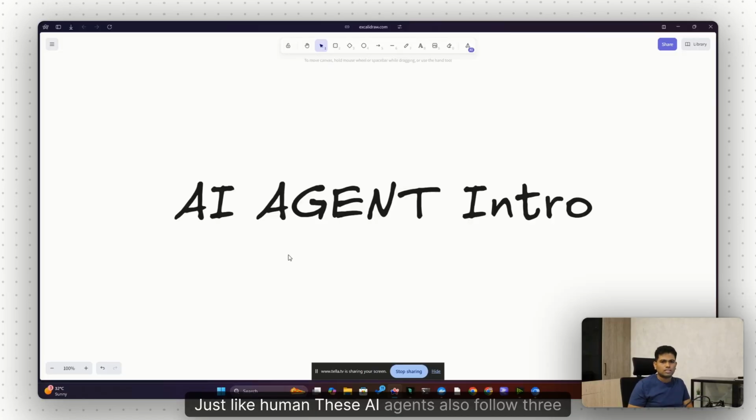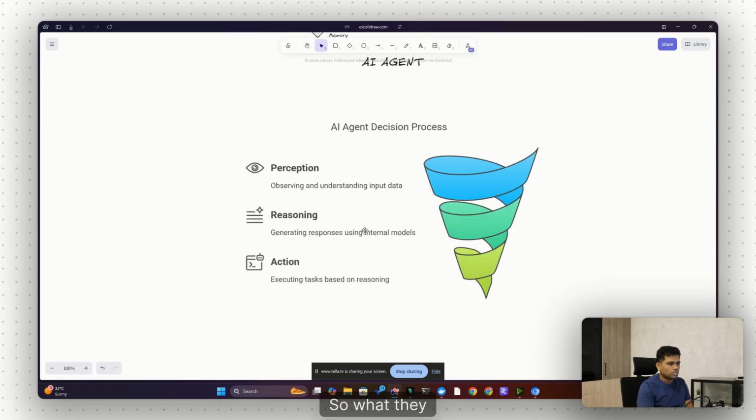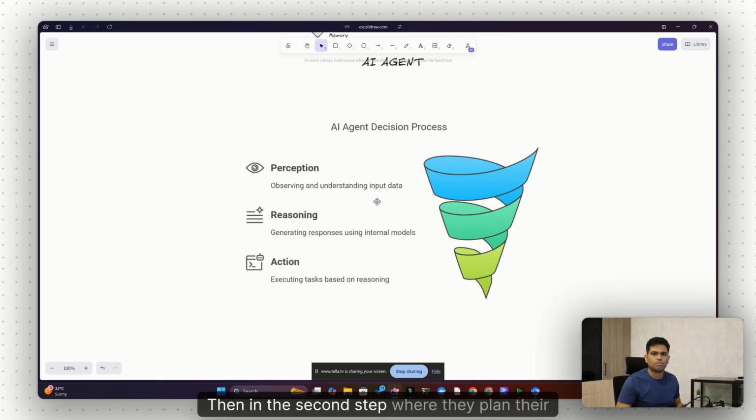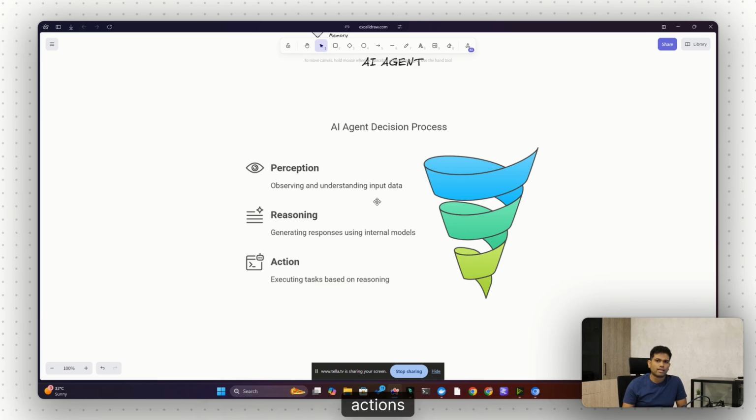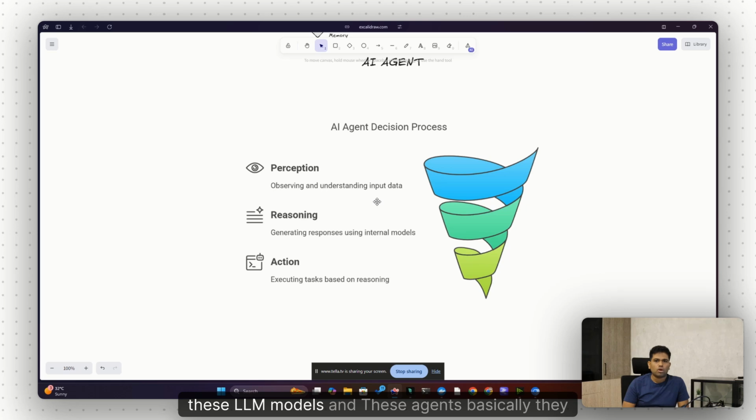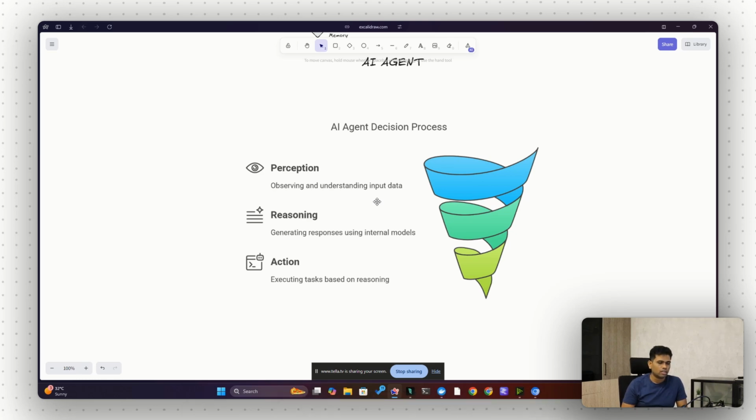And just like humans, these AI agents also follow three steps. First, they observe, then they plan, and then they execute. So for the first step, they try to observe what the user has given or asked. Then in the second step, they plan their actions, and then in the third step, if any of the planned actions involve calling tools, they use tool calling. So these LLM models and agents basically try to call different tools and gather relevant and new data, and they are able to complete their tasks.